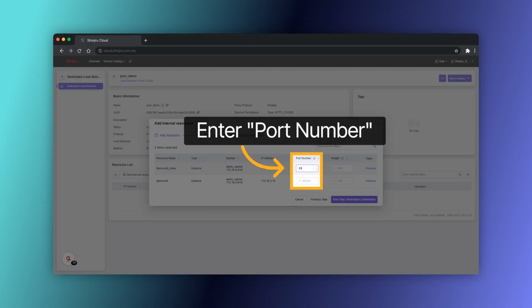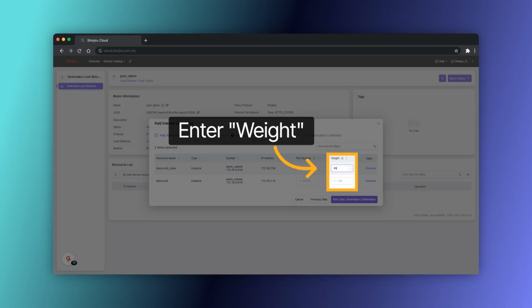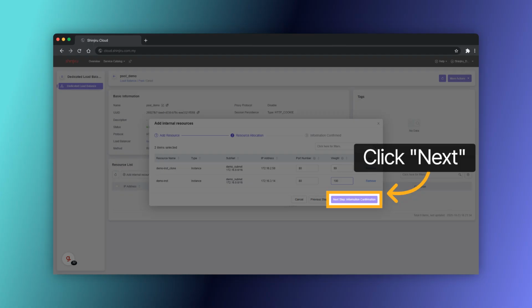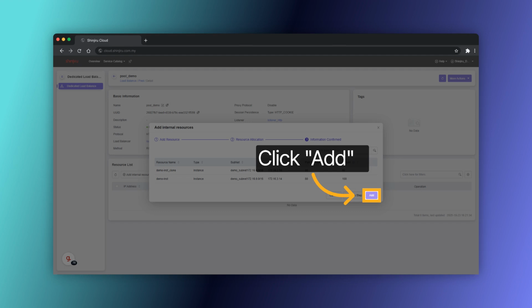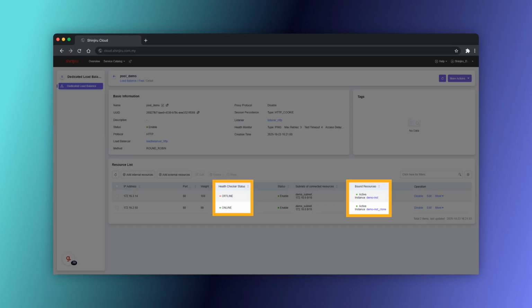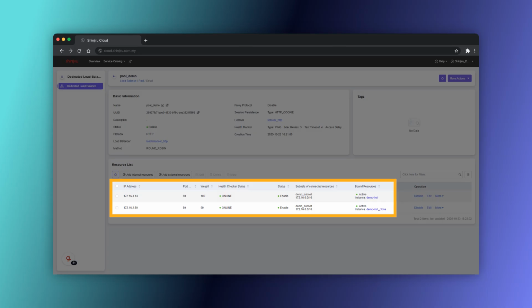Enter the service port of the instances. Enter the resource weight value to prioritize the instances. Click Next Step: Information confirmation to review settings. Click Add to confirm adding instances to the pool. If added successfully, the health status shows online and the instances are marked active. You can click the Refresh button and verify the status again.